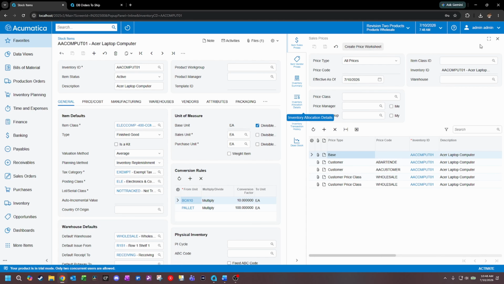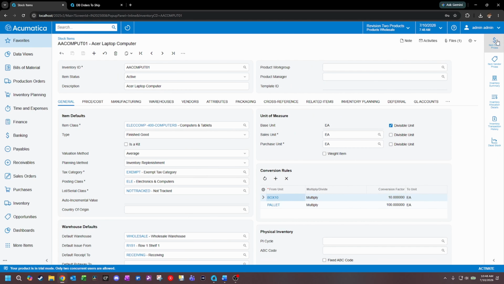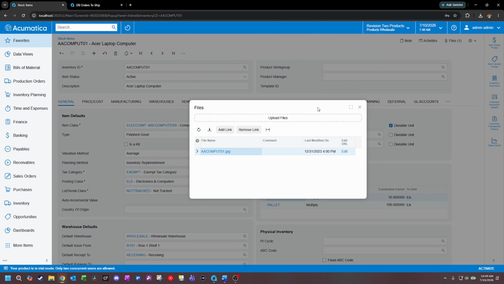As we close out of this side panel, we'll now focus onto the notes, activities, and files up in the top right. Notes just add a little text box that allow you to add notes to your stock item. Activities allow you to attach any sort of email or different communication that is in relation to this specific stock item.